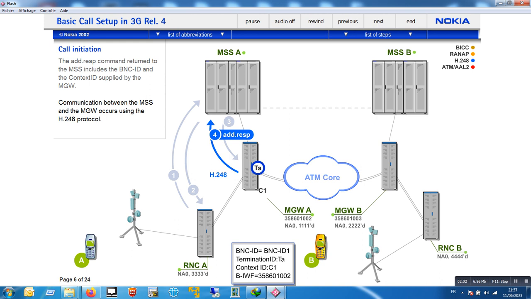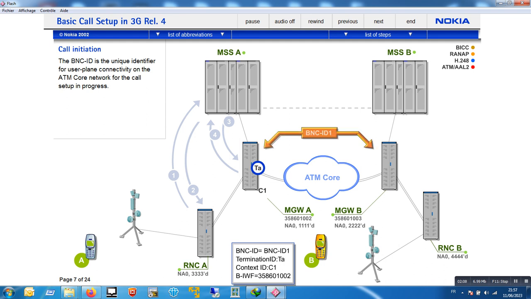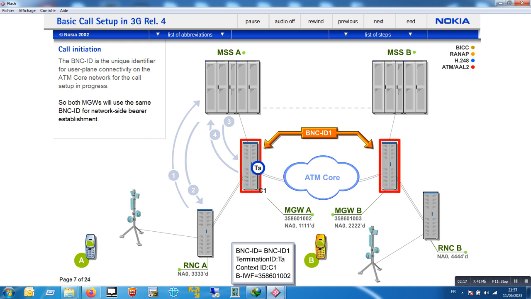Communication between the MSS and the MGW occurs using the H248 protocol. The BNC ID is the unique identifier for user plane connectivity on the ATM core network for the call setup in progress. So both MGWs will use the same BNC ID for network side bearer establishment.